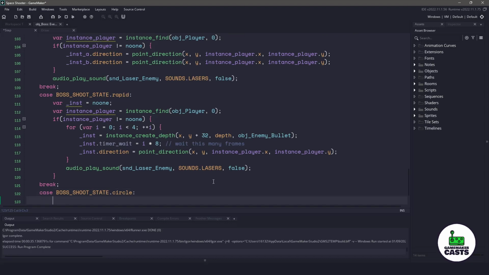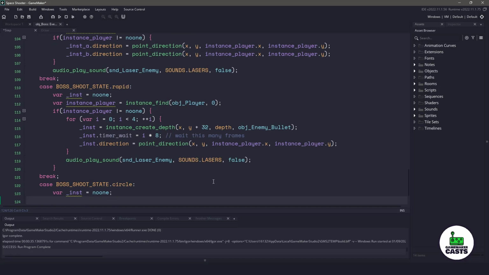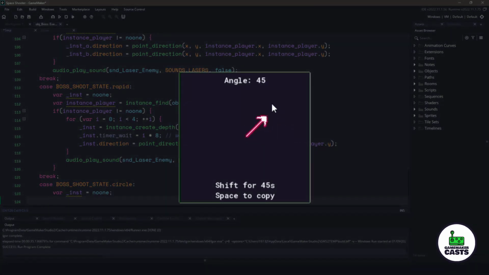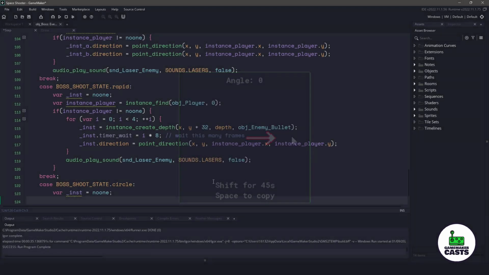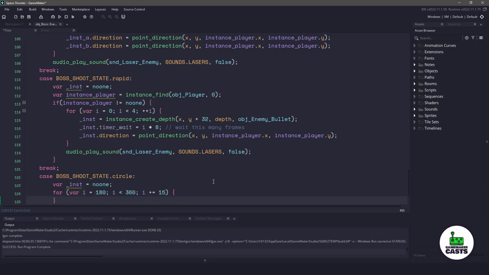And inside this case statement, we'll create a new variable to hold on to our bullets. And the way that angles work is starting at 0 is going to the right, and going counterclockwise will move our direction to 360. So if I wanted to start at the left, going counterclockwise, I could use the degrees of 180 and then rotate to 360 to get that half circle. So that means we can write a for statement increasing by 15 degrees each time, starting at 180 and going until we have reached 360 or beyond.